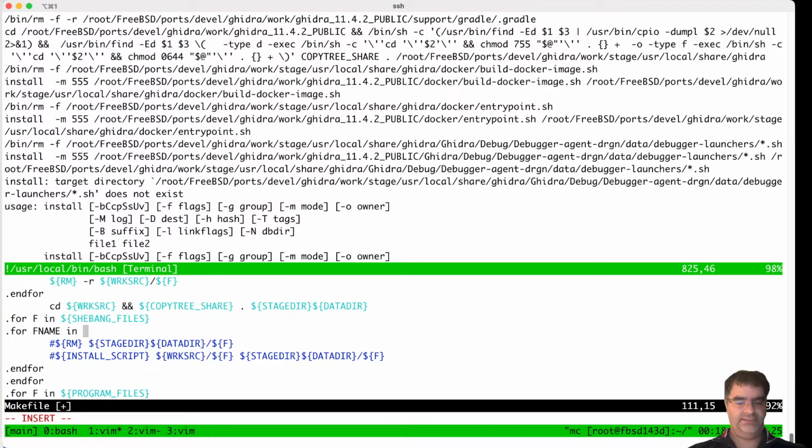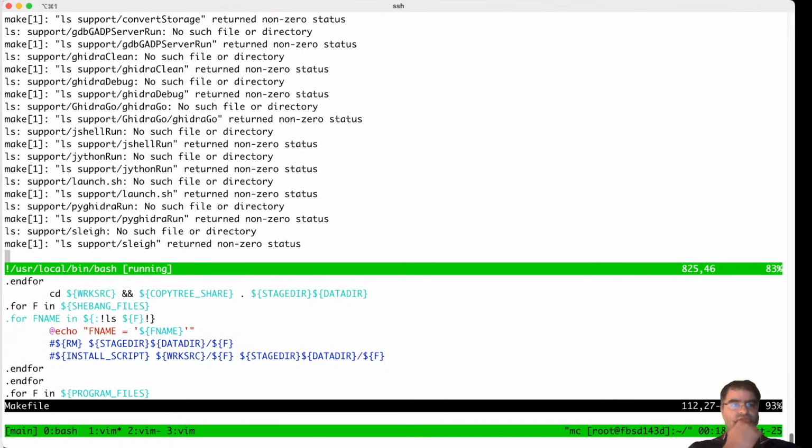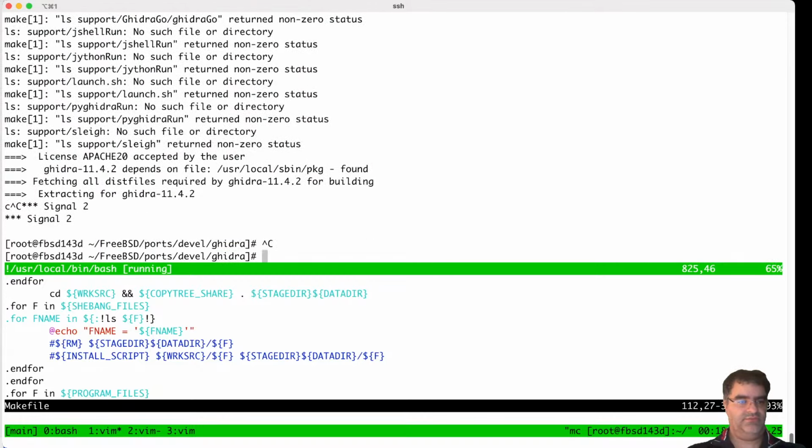Now let's try again the same thing, but bang ls bang with f, and here echo fname equals fname. All right, we are still not there. You notice that, okay, return status, something really bad is happening.